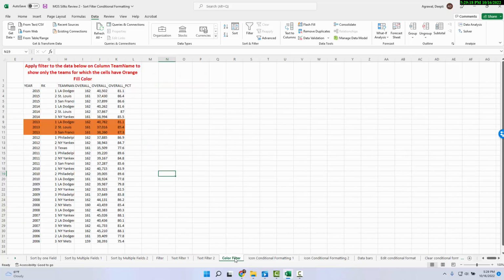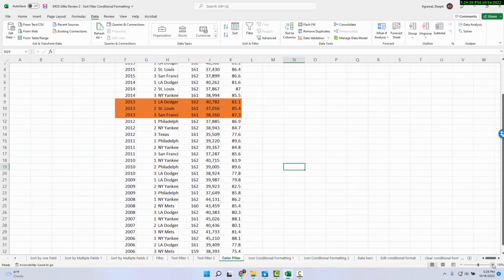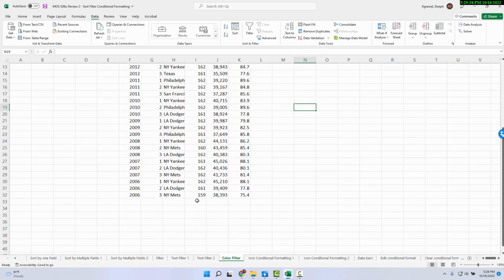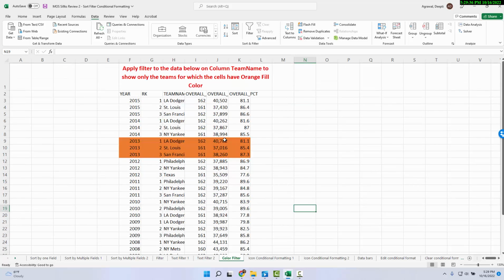This is a color filter now. In the color filter, we have to apply a filter to the data below on column team name to show only the teams for which the cells have orange fill color. So you will see that there are some cells here which are highlighted or have a fill color orange. These are the only cells that we want to see.